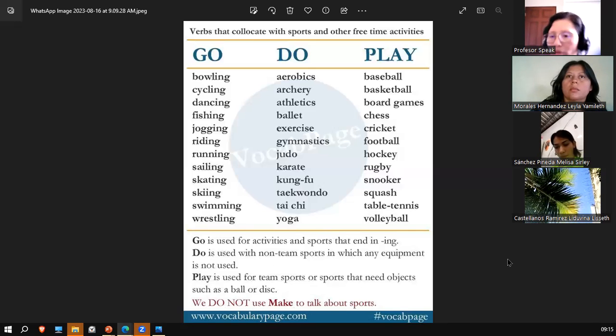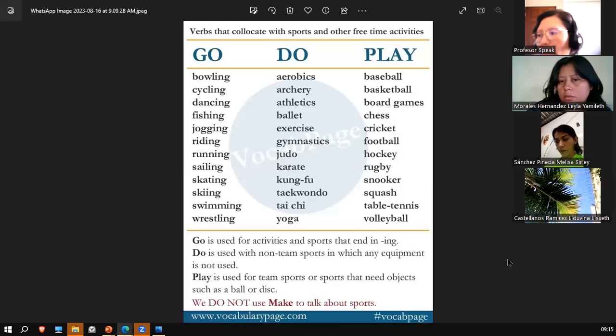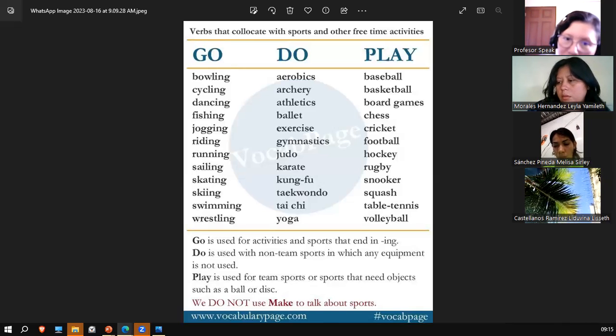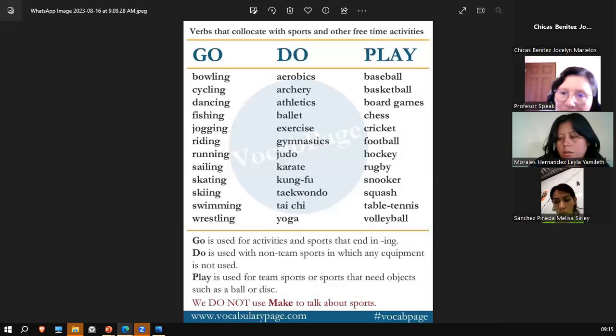So, do you have questions so far? ¿Preguntas hasta el momento, chicos? When I use do, you use it when it is individually. Cuando es individual y no en equipos. Y no hay equipo como una pelota o algún equipo involucrado en el juego. Okay. Correct. Questions? Any other question, guys? And go when it is activity. Correct. Con ing.